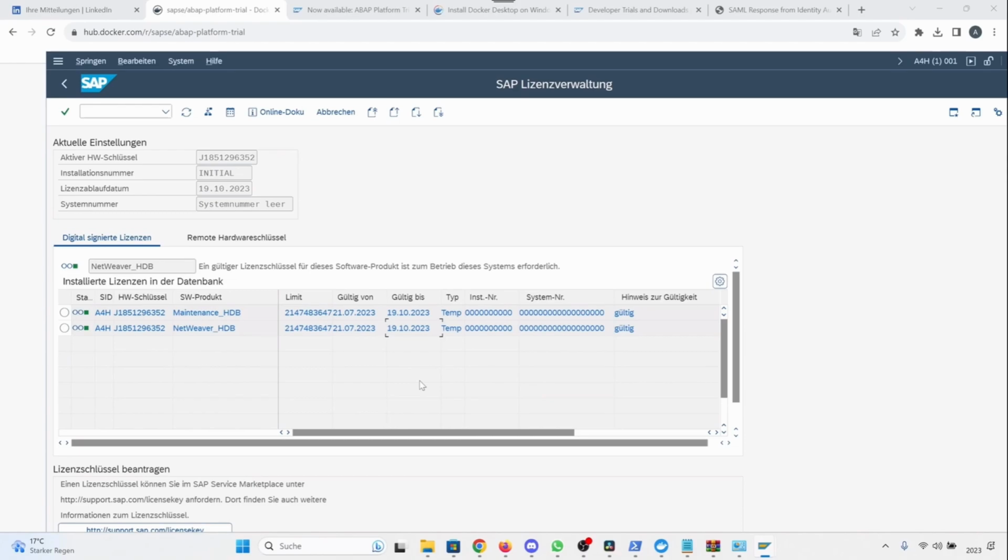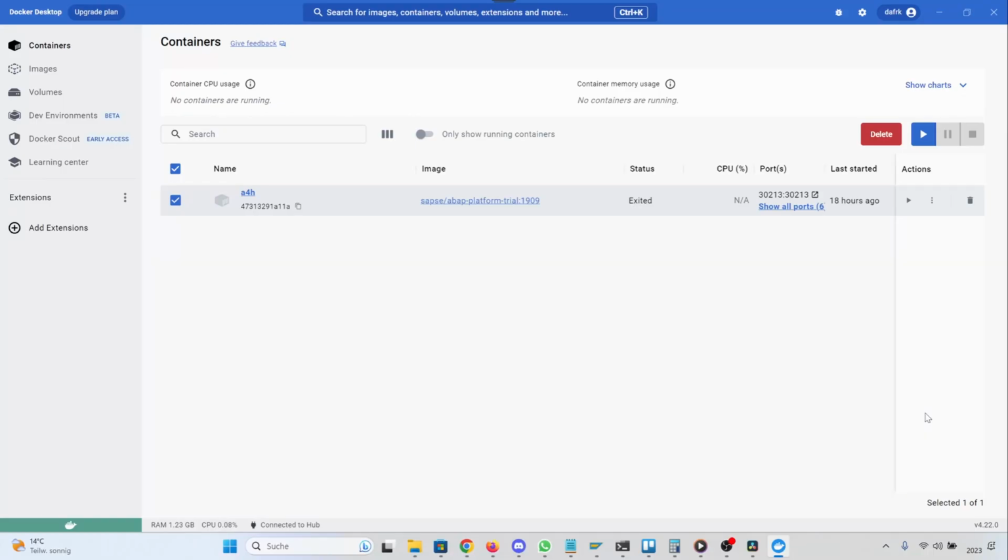Now, as a last step, I will show you how you can start and stop the Docker container and therefore how to start and stop the SAP system. The easiest way to do this after you have initially run the Docker run command on your command line is that the Docker container will show up in Docker Desktop. In Docker Desktop, if you go to containers, you will see your Docker container here. And you can start it by just pressing this button.